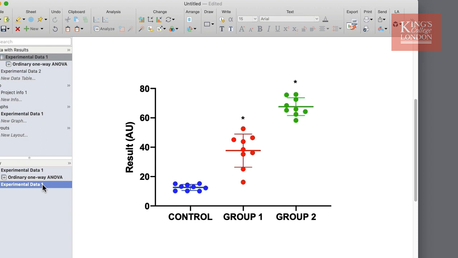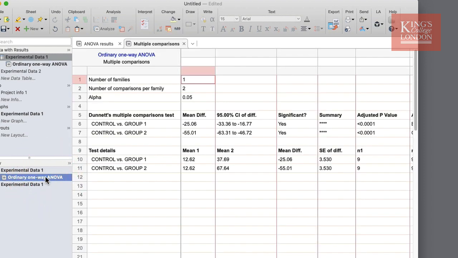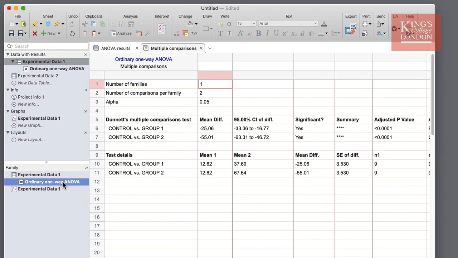I've carried out an ordinary one-way ANOVA on these data and compared group 1 and group 2 to the control group, and have shown that there is a statistically significant difference between the control group and group 1, and the control group and group 2. This analysis was a standard one-way ANOVA with no repeated measures.